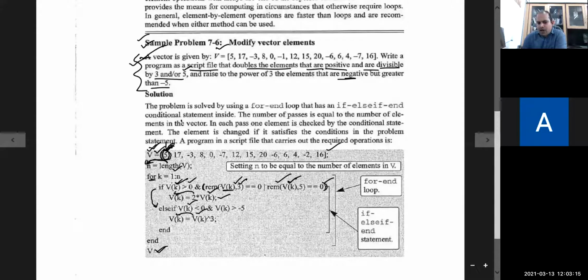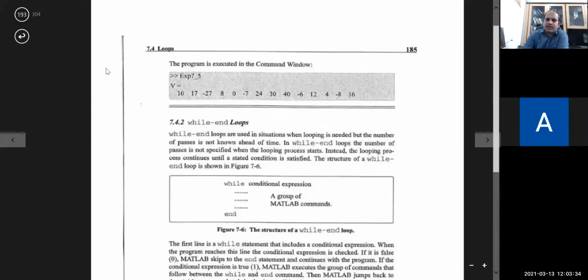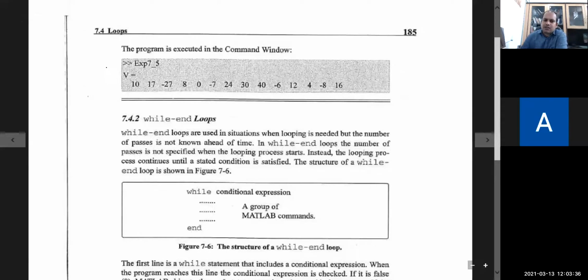Again, it will come out of the condition, and in the next pass, it will take the value k equal to 2 and compare the second entry. So in this way it's working. You can see the result on the command window. You can see that in the first pass, the first entry is being doubled. Okay. So similarly, it is working with.